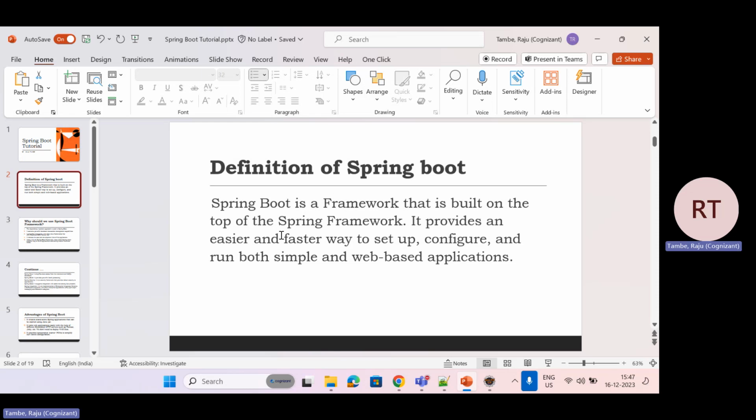Mainly it has more advantages over the Spring framework. It provides an easier and faster way to set up, create, configure and run a Spring Boot project. Many companies are using this Spring Boot framework for developing microservices. I will tell you what a microservice is and we can learn it later on.